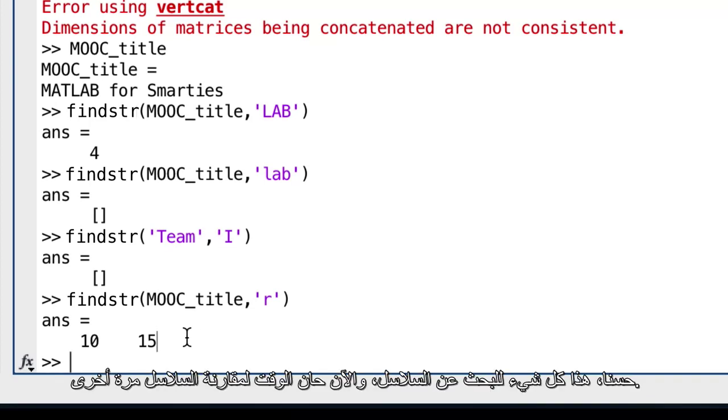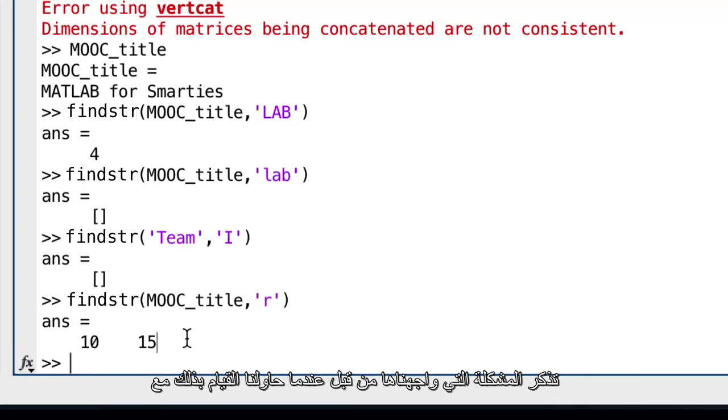Okay, that's it for searching strings. Now it's time to compare strings again. Remember the trouble we had before when we tried to do that with a double equals operator? Well, now we're better equipped to tackle this problem because we know about the string compare function, strcmp.